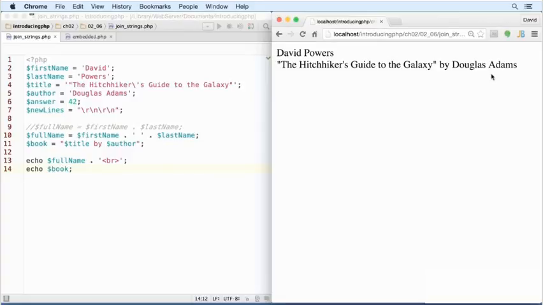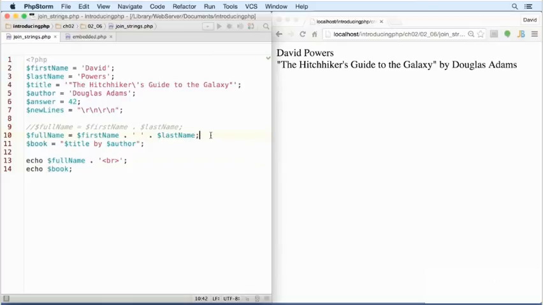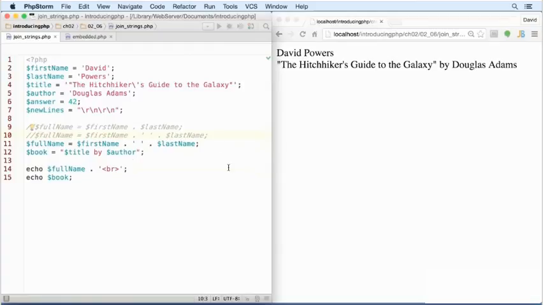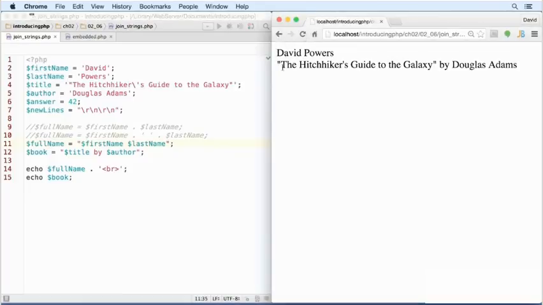So the more efficient way of getting that space in full name would have been to use a double quoted string. So let's just quickly do that. We'll duplicate that line, comment out the previous one, and then we'll have a double quoted string. We can get rid of the concatenation operator and the literal space there, and we just need to have double quote at the end. We've got a space between the two. If we save that and refresh, we still get that space between David and Powers.